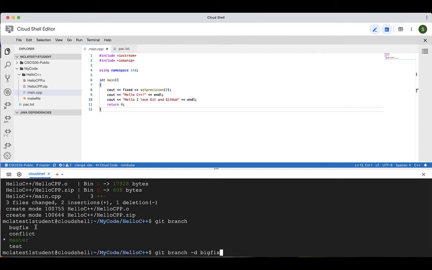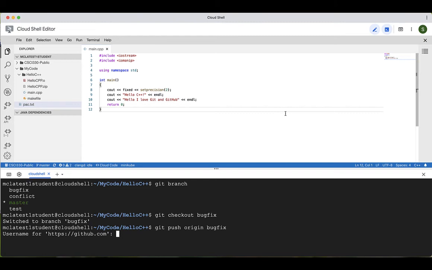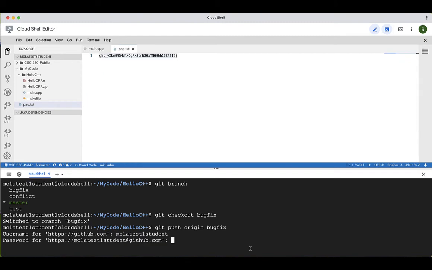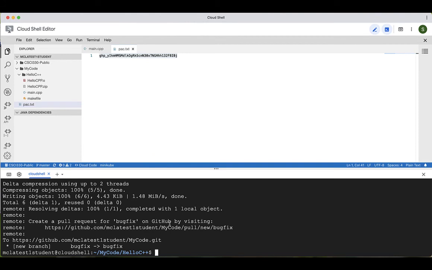But you may also want to push your branch remotely, just like you do with master, git push origin master. You could do a git push origin bug fix, and that'll push it up to your remote repository. It's going to ask us to log in. Okay, so we'll log in to push this, and boom, we've got our new branch pushed to our remote repository.